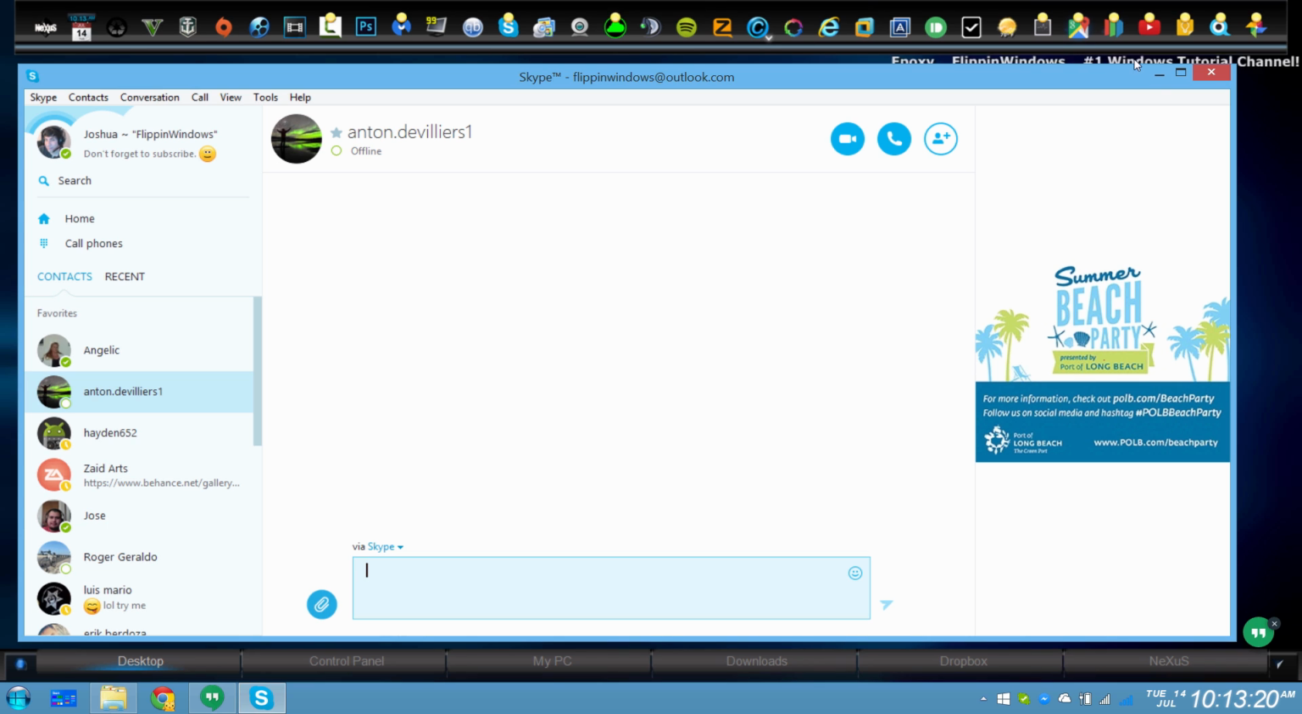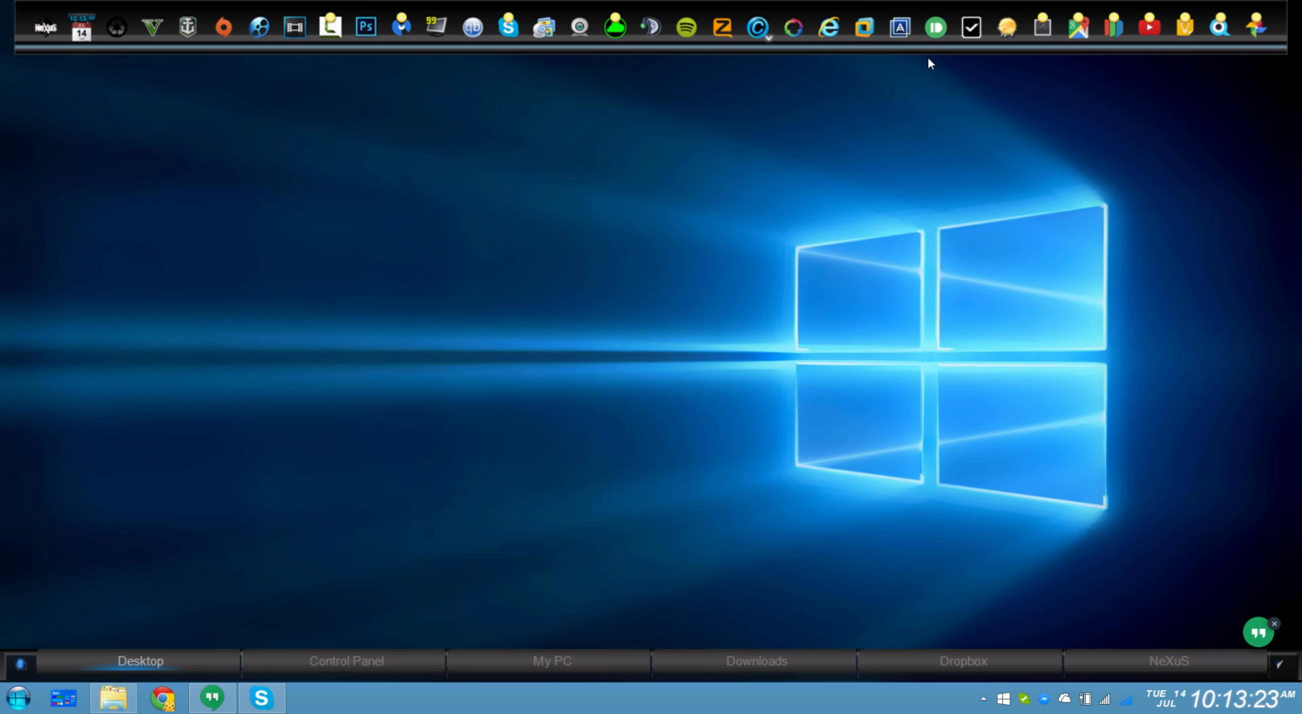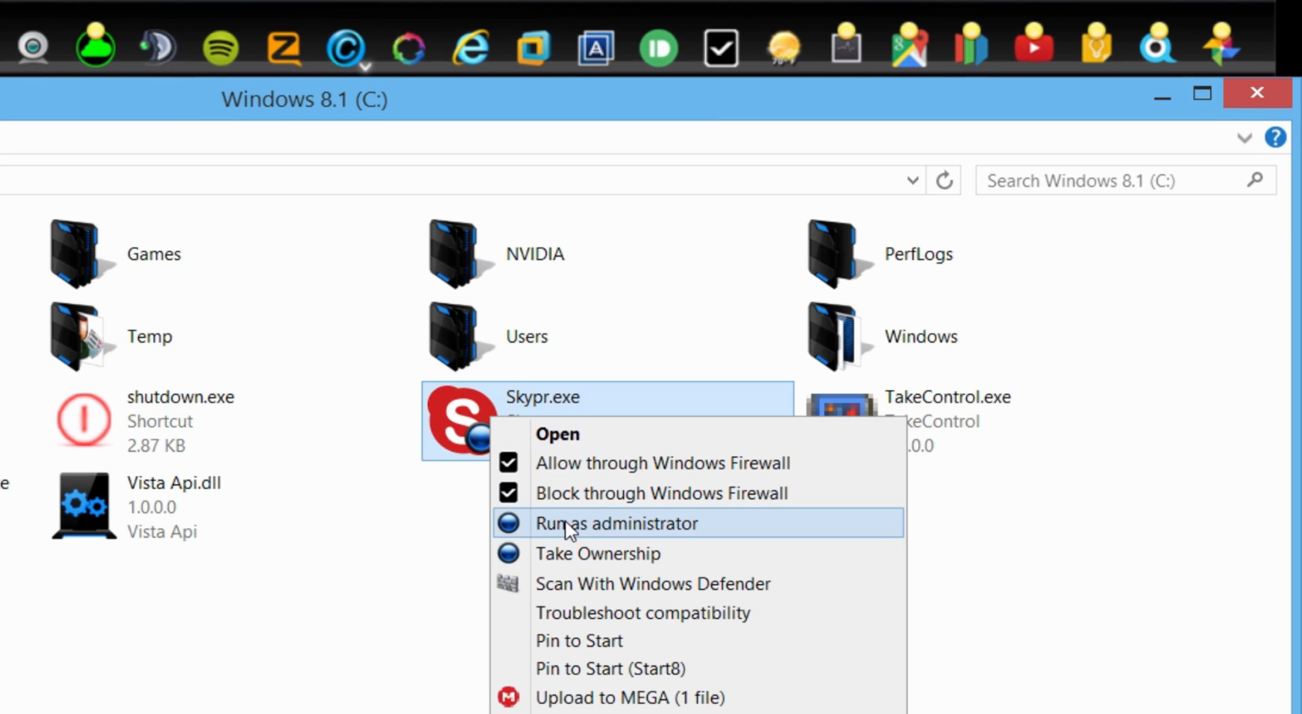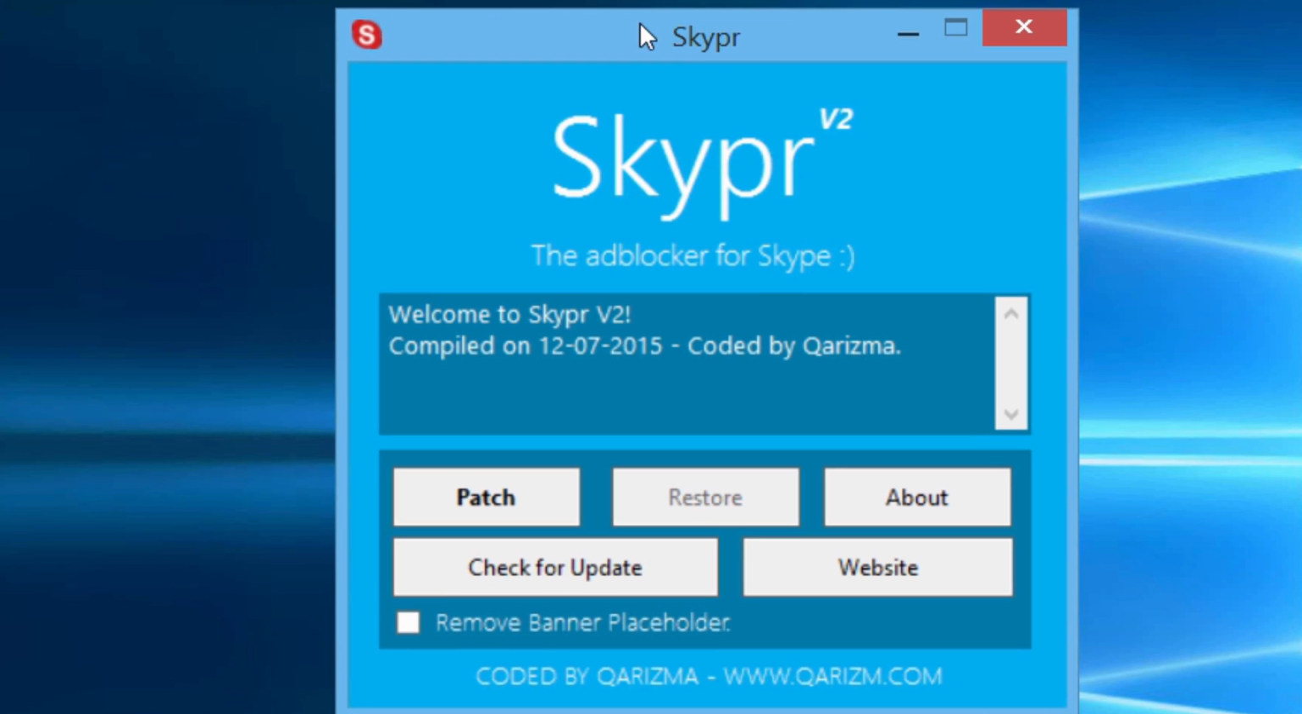Now, I have a program, and all you have to do is basically download it and run it, as I'm going to do right here. Just run as administrator, and this program will come up. It's called Skypr version 2, the ad blocker for Skype. Now, this is version 2 because version 1, I think I contributed on helping, was not showing the home screen.